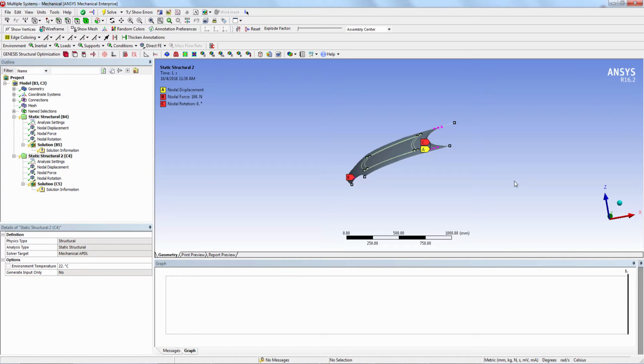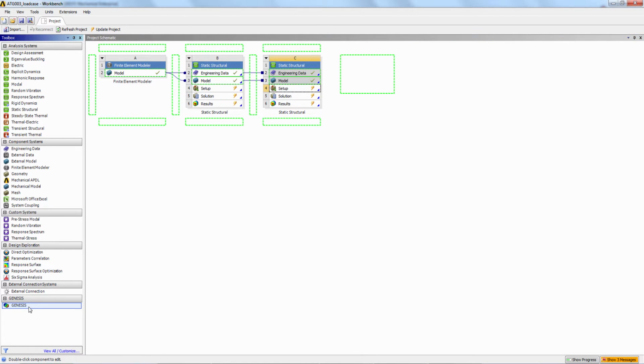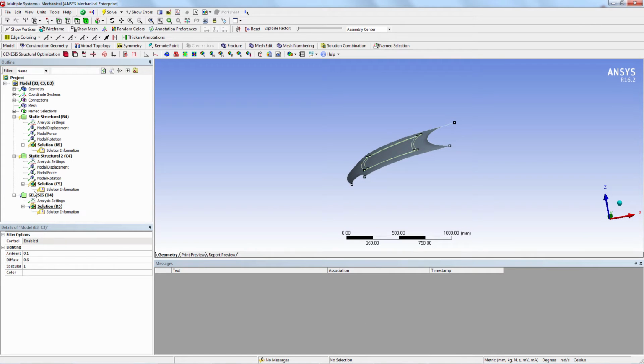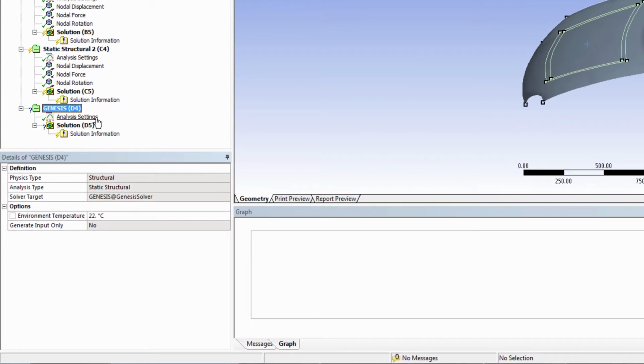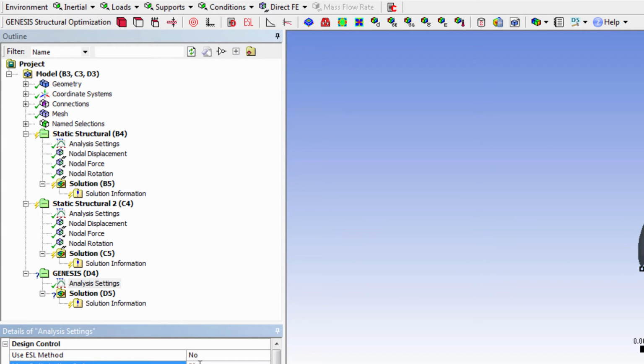Now go back to the Project Schematic window. I will bring the Genesis extension into our Workbench simulation so that it shares the existing model information. Now in ANSYS Mechanical, make sure that the Genesis node shows up in the project tree. Now in Analysis Settings under Genesis, change the maximum optimization cycles to 50. From the Genesis optimization toolbar, push the Topography Regions button to add the Topography Regions node.